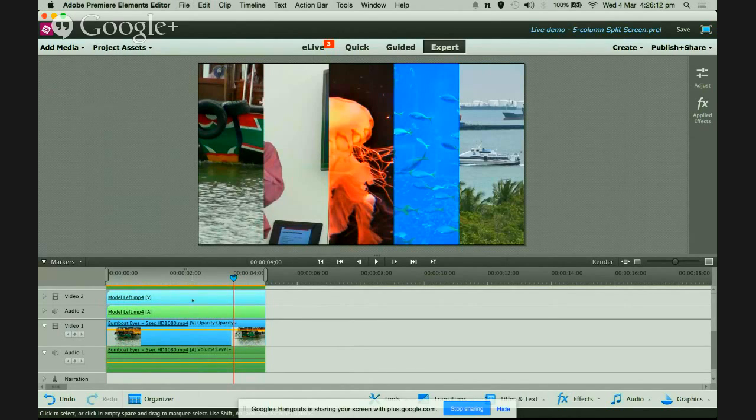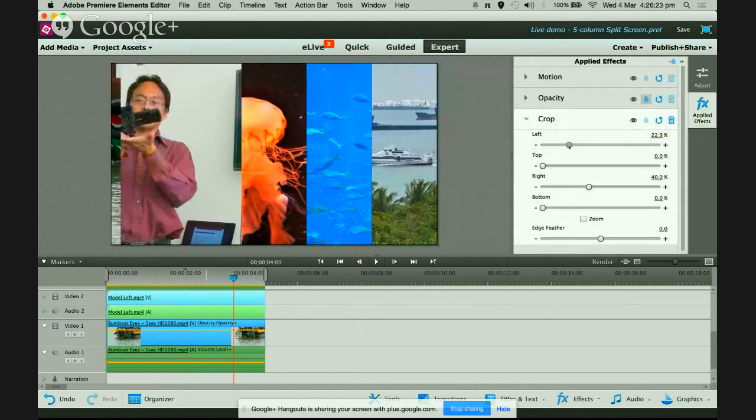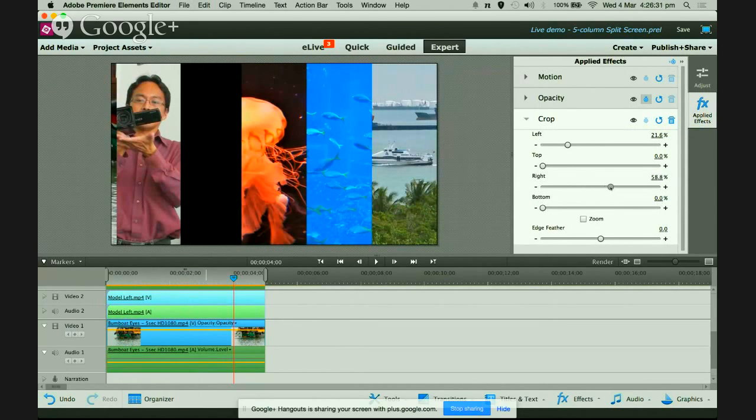I have to select it and do a recropping. Go to the Applied Effects panel, do a crop, left, open up the left a bit more. Yep, I see him now. Now close up the right. Okay, close up. I'm closing a little bit more because I do not have the accurate calculation for this guy.